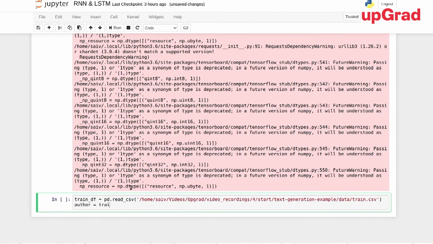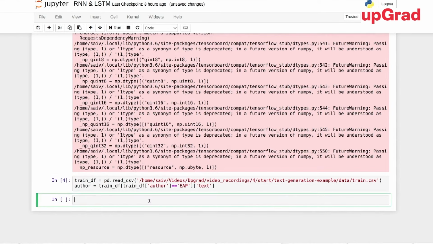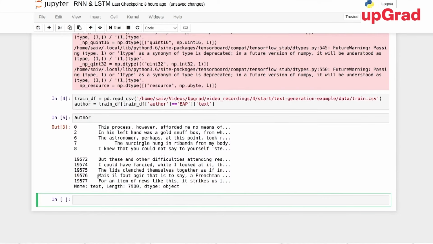So I need to filter the data frame by EAP, right? I just take that text. So now my data set is this author. I have only text of EAP, 19,577, 19,578 records, as we already saw in the CSV. Okay, now let me check the shape.